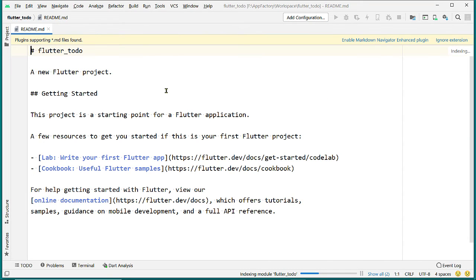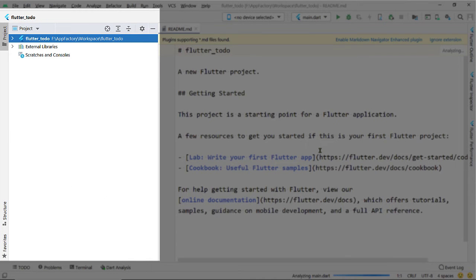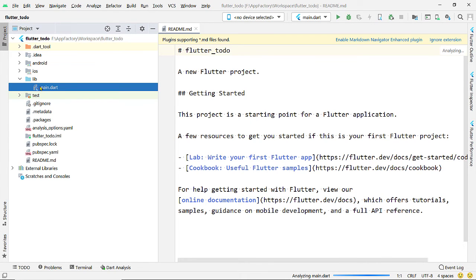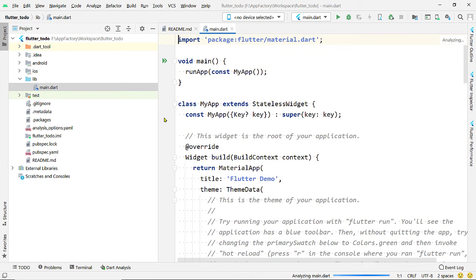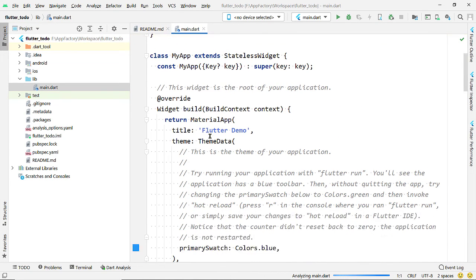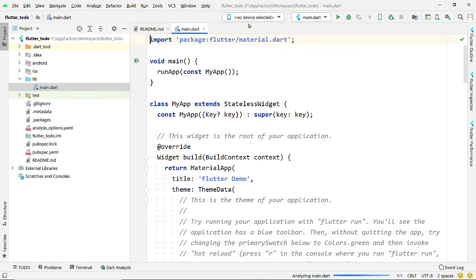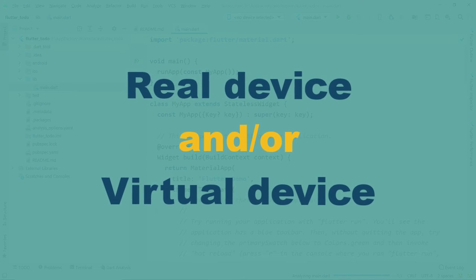Now the project that gets created by default contains the code for a very simple app. You can find the code inside this folder, lib. So here you can find a file named main.dart which contains all the Dart code that is responsible for creating a simple Flutter app. To see how this app looks, we have to execute this code on a device. We can execute it on a physical Android or iOS device, or we can execute it on a virtual device like Android emulator or iOS simulator.